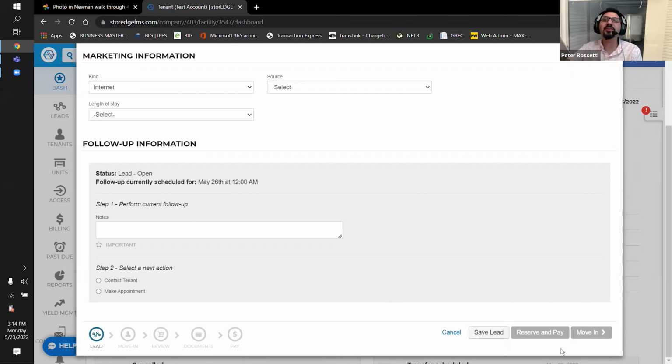Or you could sit here and click through the move-in, the review of the documents, the pay button over here, and move through all those different steps and move them in manually. Start to finish, it shouldn't take but 5 or so minutes. If you've got a talker or someone that is totally not prepared, maybe you're stuck on the phone 10 minutes to move somebody in. But it should be pretty quick.